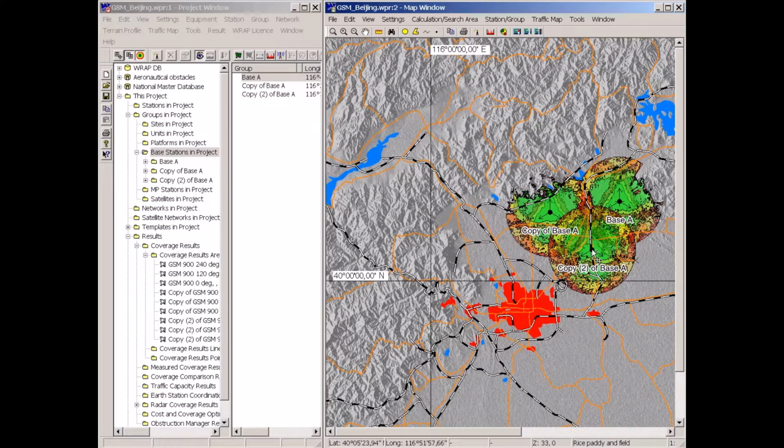Repeating this a few times, now we are at a total of 9 cells in 3 bases. And 12 cells in 4 bases.